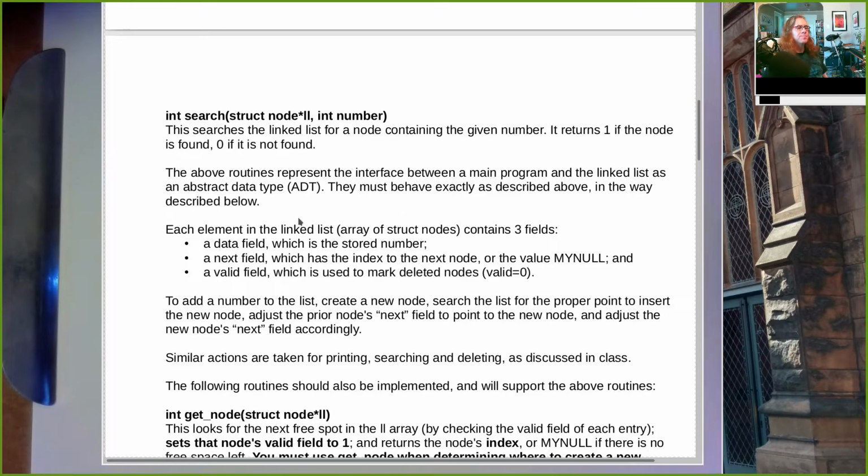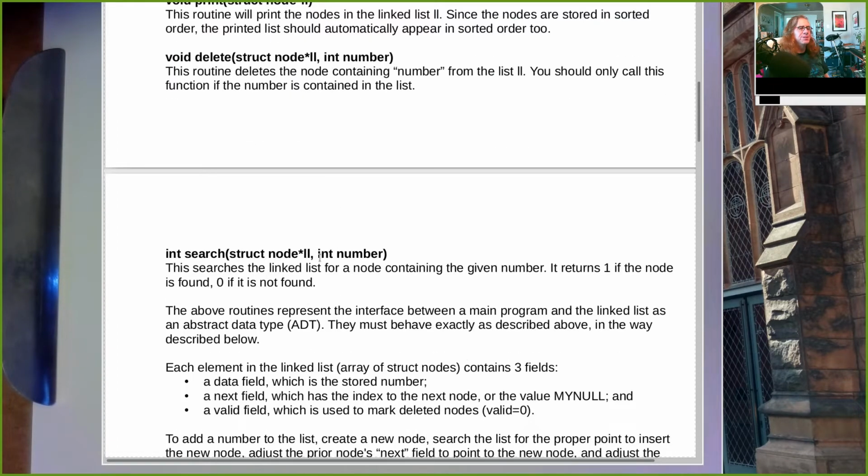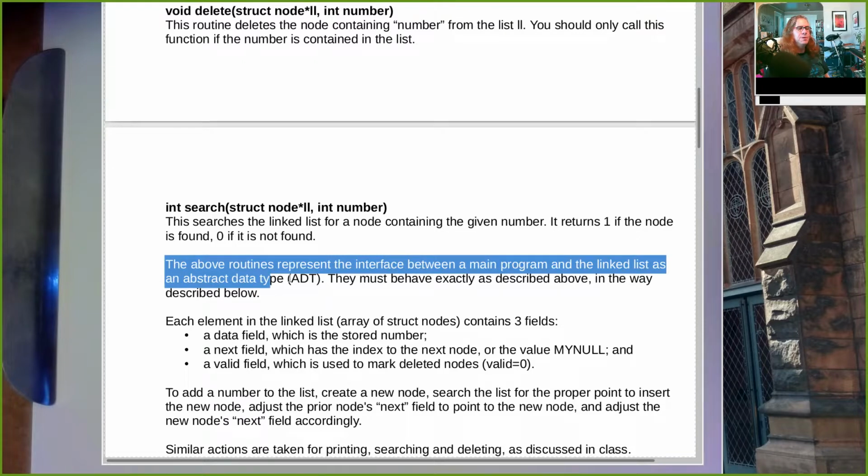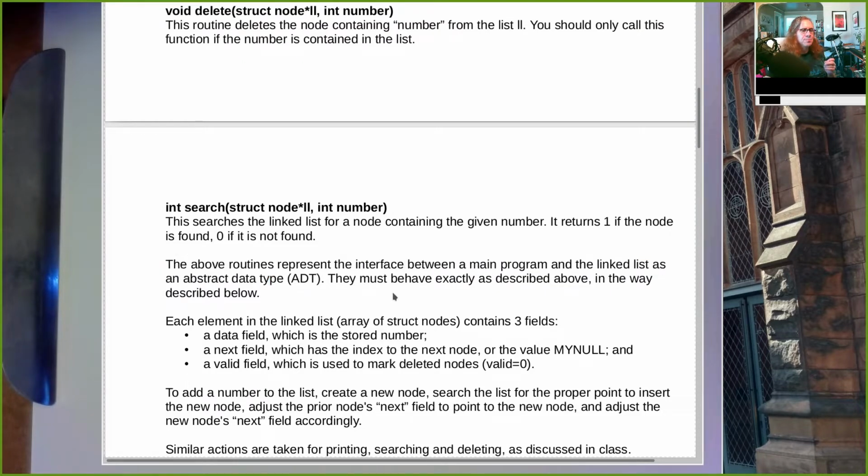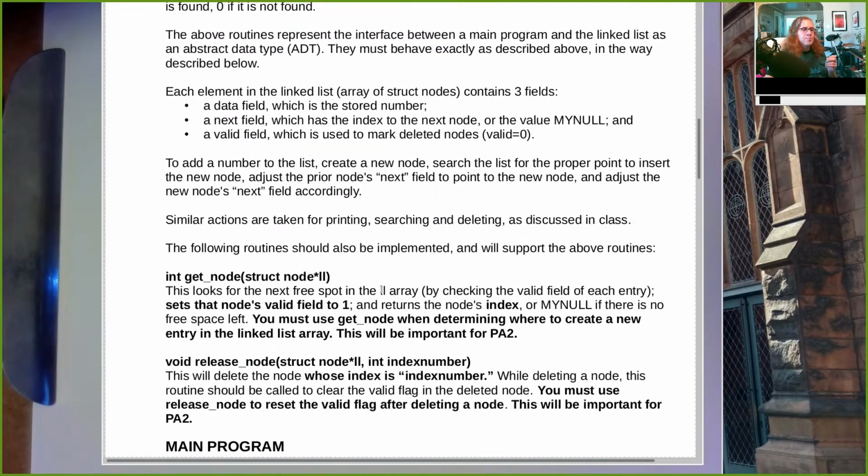Okay, so the above routines, add, print, delete, search, represent the interface between a main program and the linked list as an abstract data type. So to add a node to the list, create a new node, search the list for the proper point to insert the node, adjust the prior node's next field to point to the new node, and adjust the new node's next field accordingly. Similar actions are taken for printing, searching, and deleting as discussed in class. So you're always going to do these things by starting with a sentinel, moving down the list, getting to some point, and then taking some action, for example.